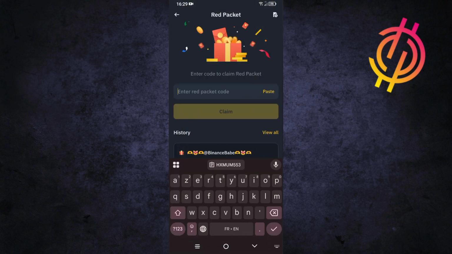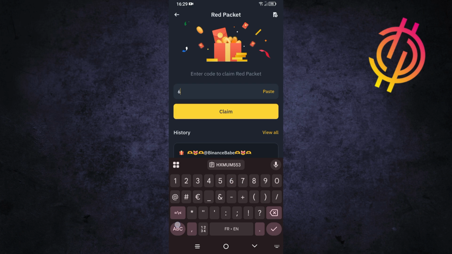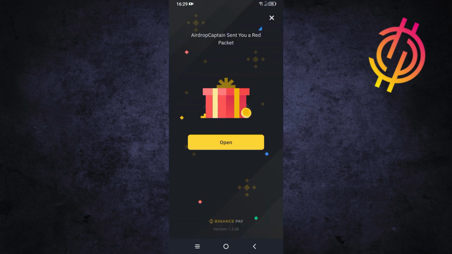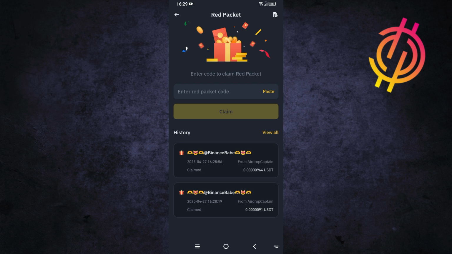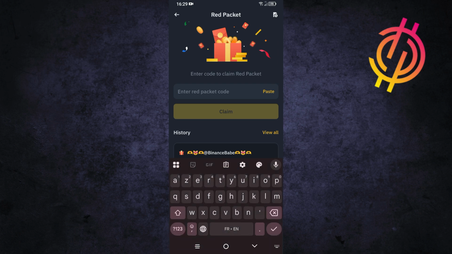Now the other code is 6LXL9RWM. Now click on claim. Now as you can see here, click on open. Now what we've got, as you can see, we've got 0.000592 USDT.